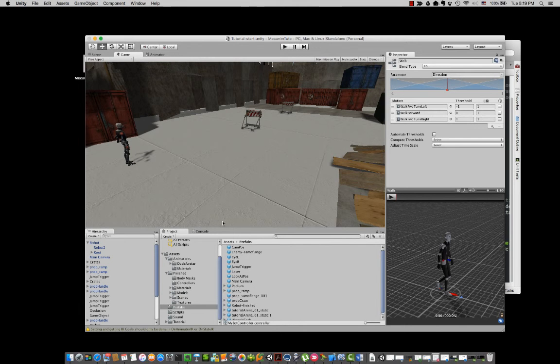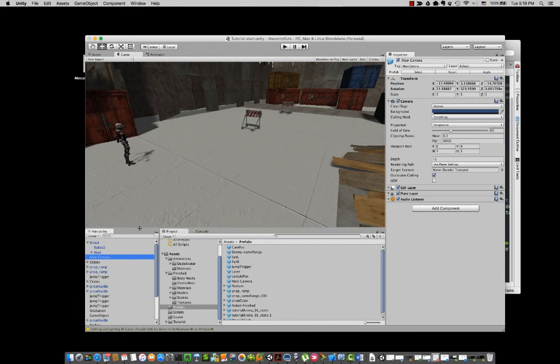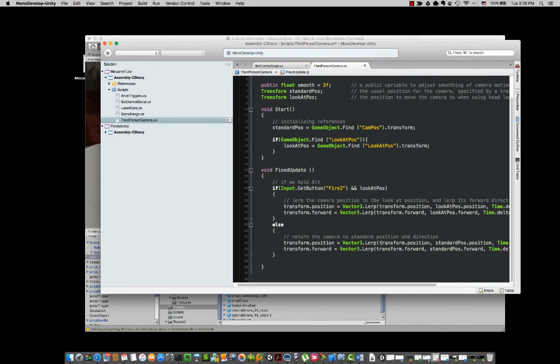So for that, you just need to find the camera in the hierarchy, and we're going to add an existing script, in this case, third-person camera, and I'll show you what it does. This is like a really, really simple camera follow script. And all it really does is it looks for an object called comprise, and it gets its transform, and then from there it just makes sure that the camera is always looking at that particular object.